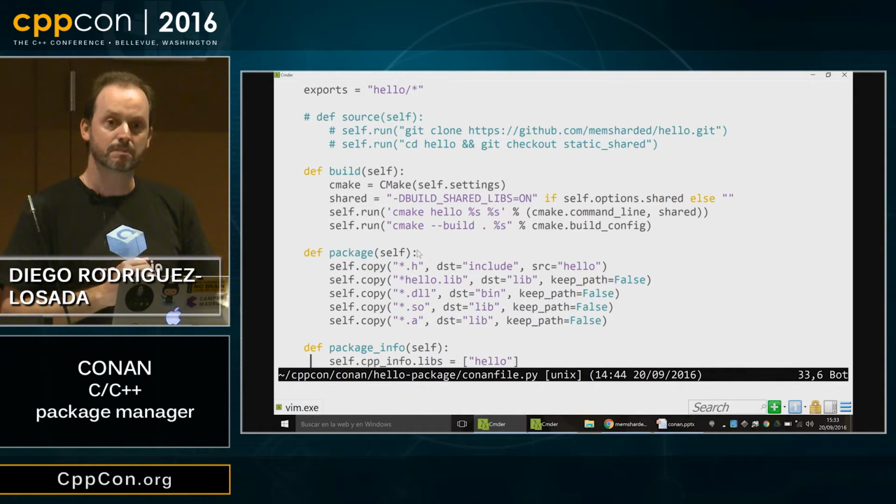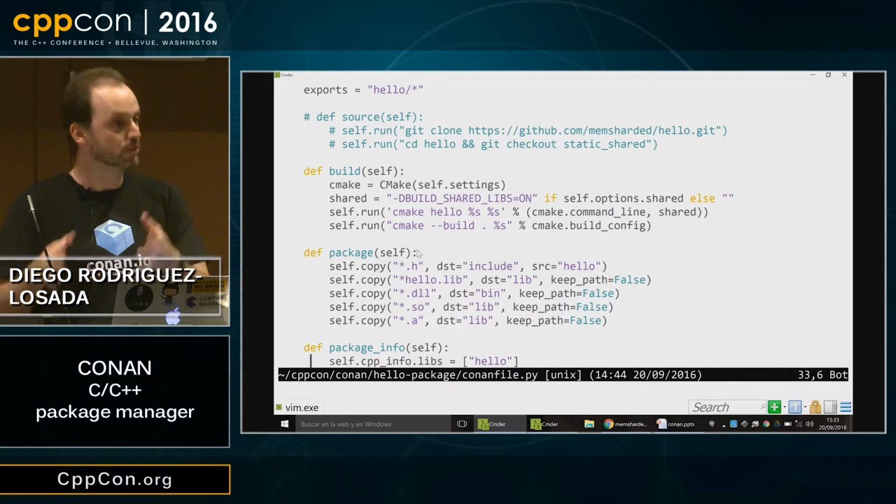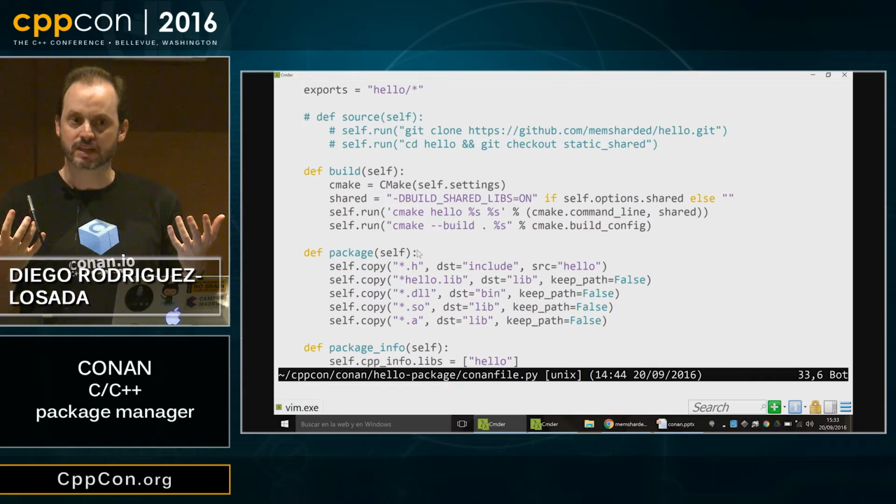And finally, I have a package information method. This method is similar to the PC files in Linux. It declares some things for the end consumer. For example, in this case, it is defined that my library is called hello. Why? Because in this way, the end consumer doesn't have to figure out the name of the library. For example, it's typical in Windows to add the D suffix to the library. So here, the package creator can say, okay, if I am in debug, the name of the library will be this one. So the end consumer doesn't have to figure it out. It will just get the names by default.